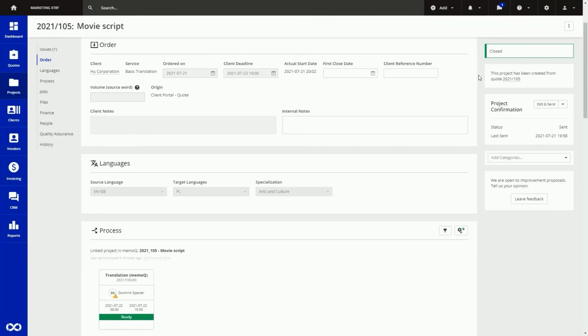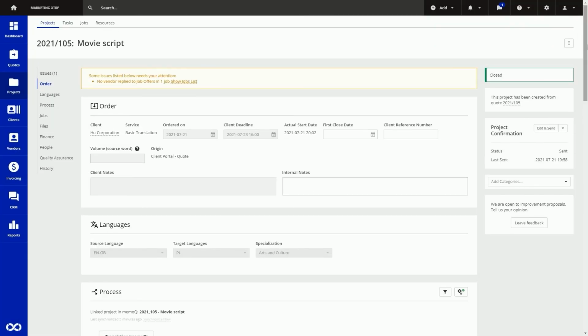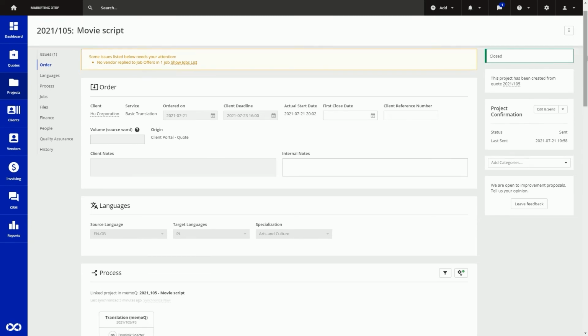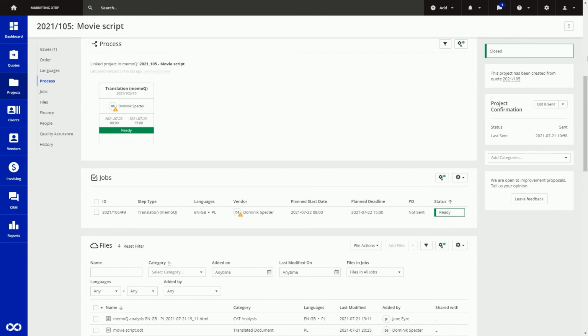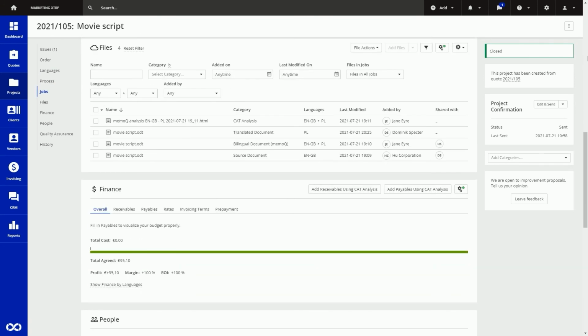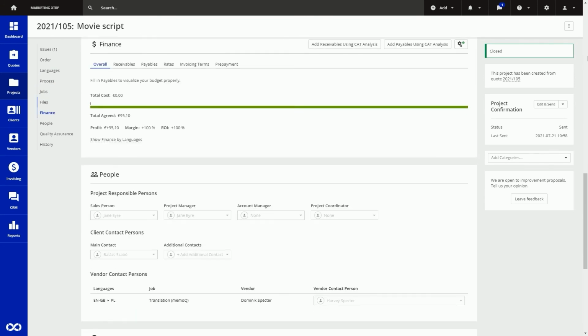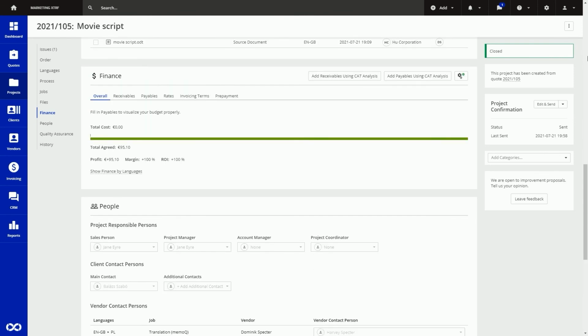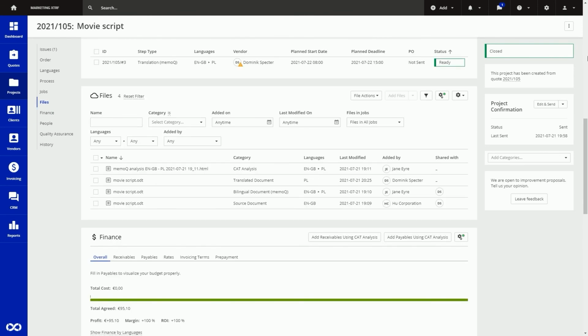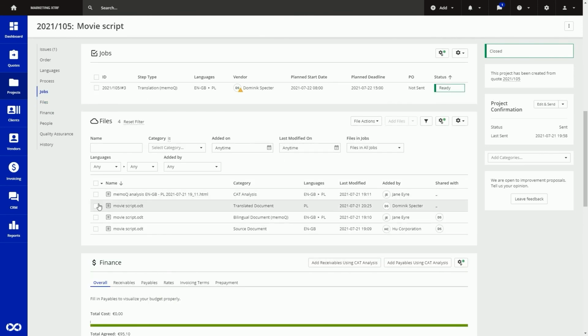So, to summarize, memoQ integration provides an easy way of connecting XTRF and memoQ. XTRF takes care of the management side, while integration with memoQ enables it to automatically create receivables and payables, distribute bilingual files, and allows vendors to work in WebTrans with a direct link in vendor portal. This basically means project managers don't need to log into memoQ at all.